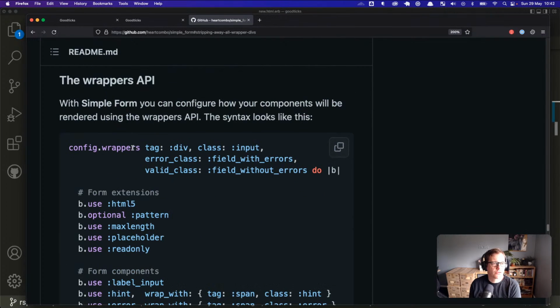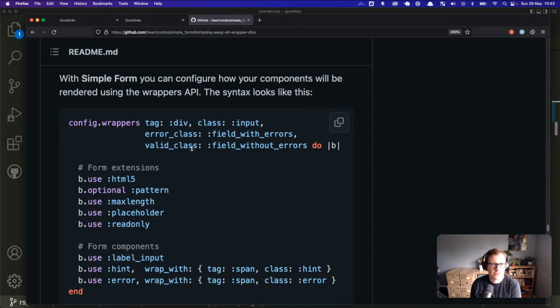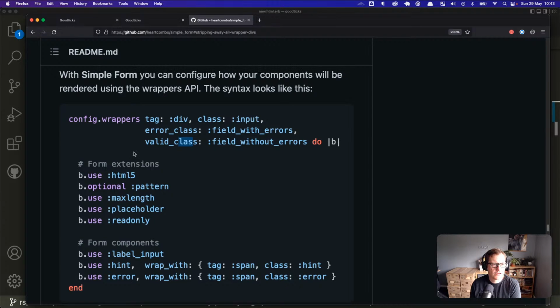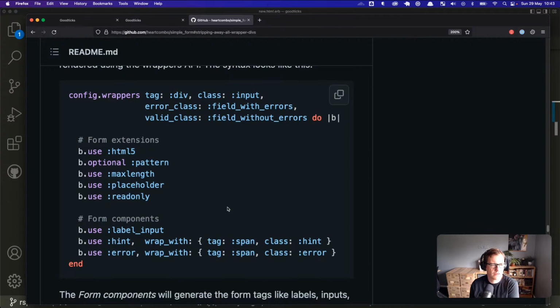Here we go. This is what we're looking for, the Wrappers API. With Simple Form, you can configure how your components will be rendered using the Wrappers API. The syntax looks like this: config.wrappers, tag, class, error class, valid class. Okay, cool. So this looks like the default set. Form extensions, use HTML5, optional, pattern, use max length, use folder.